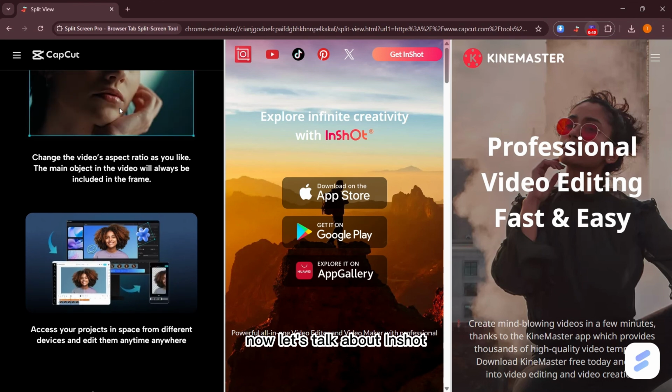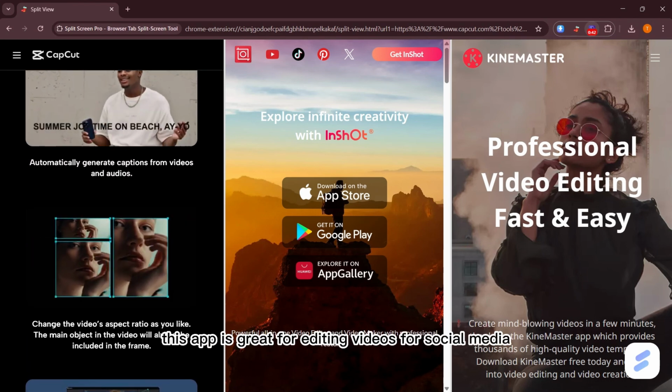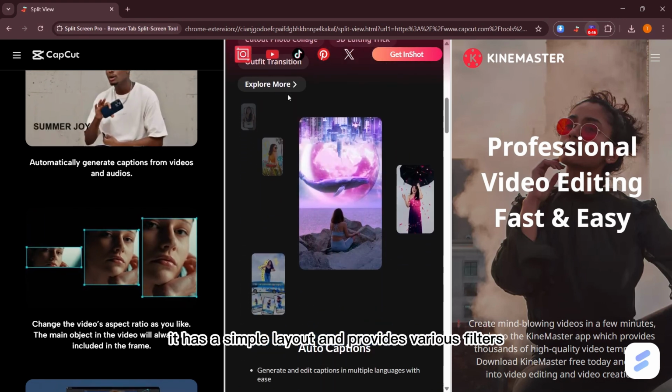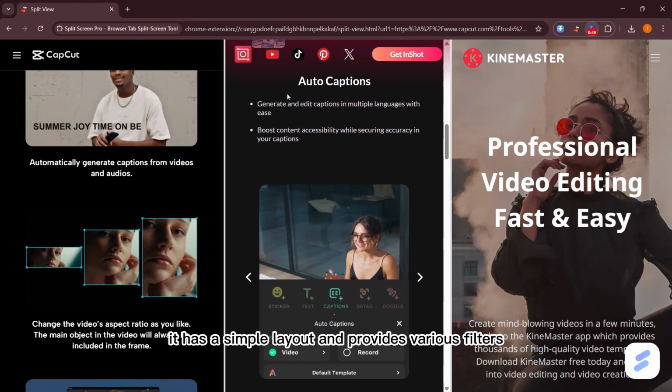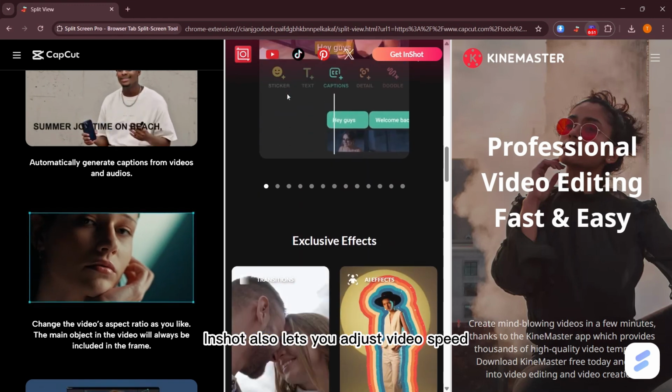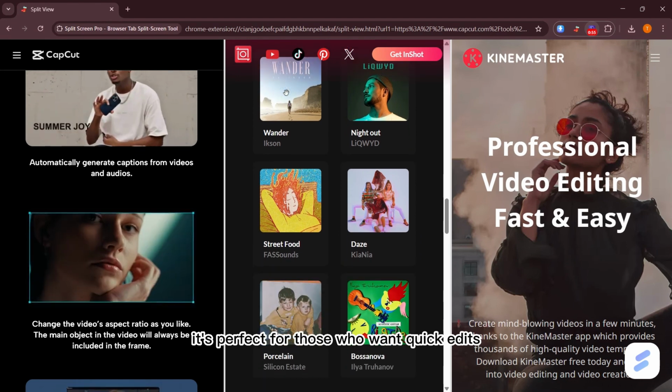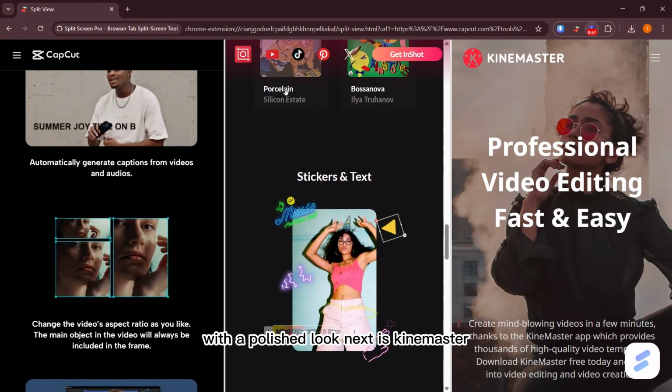Now, let's talk about InShot. This app is great for editing videos for social media. It has a simple layout and provides various filters. InShot also lets you adjust video speed and add stickers. It's perfect for those who want quick edits with a polished look.